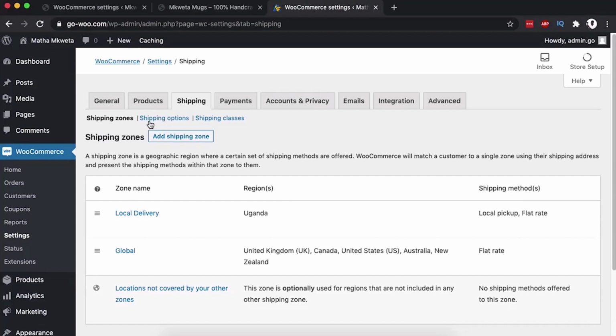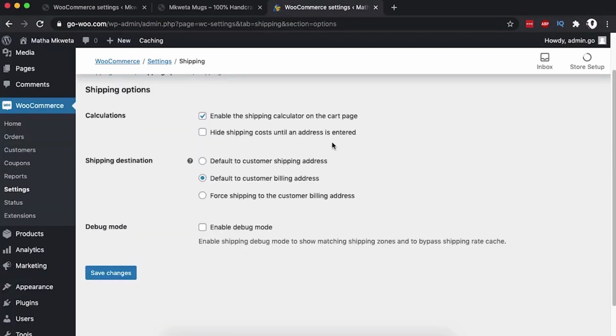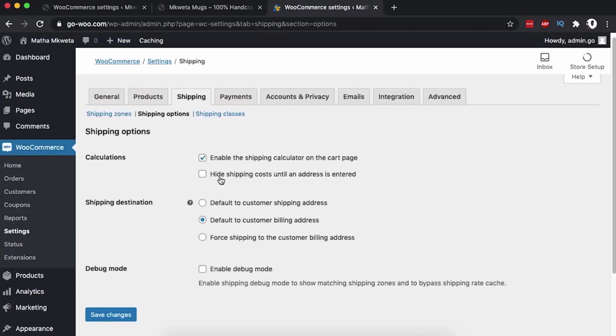Now under the shipping options, here we're going to leave everything on default, but we can also decide on which shipping destination we should choose on the checkout, whether to use the billing address of the client or actually the shipping address that the client declares at the checkout. I'm going to leave this at the default settings.